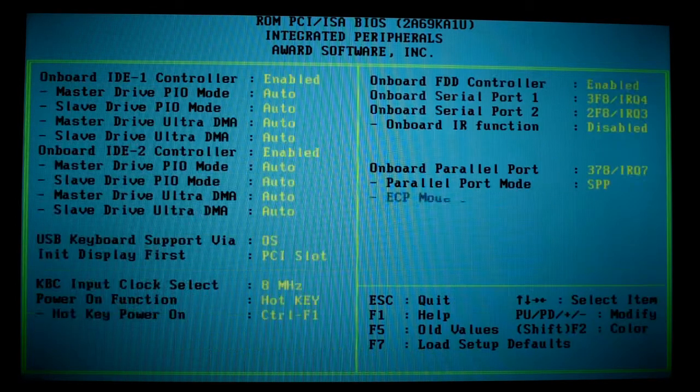Integrated peripherals. Onboard IDE 1 controller. Yes. Master, slave, master, slave. Onboard IDE 2 controller. Master, slave, master, slave. USB keyboard support via... why is the USB keyboard working? I don't know. Init display first. PCI slot. AGP. Okay, we'll leave it as that because I don't care.